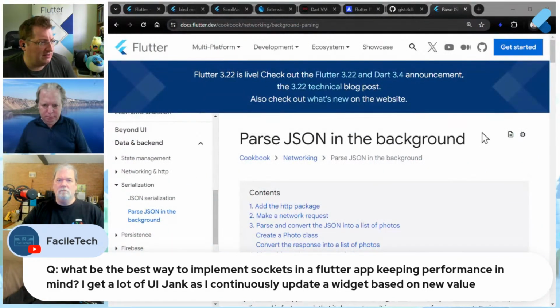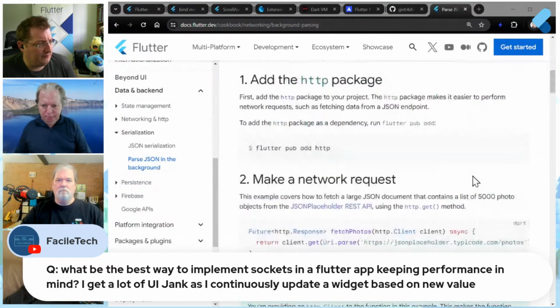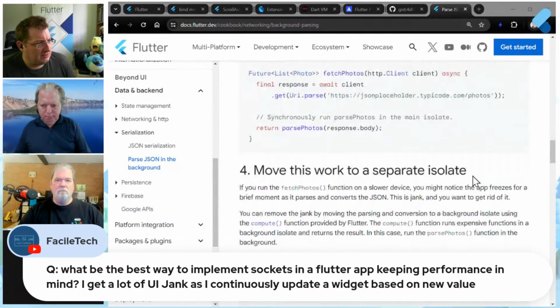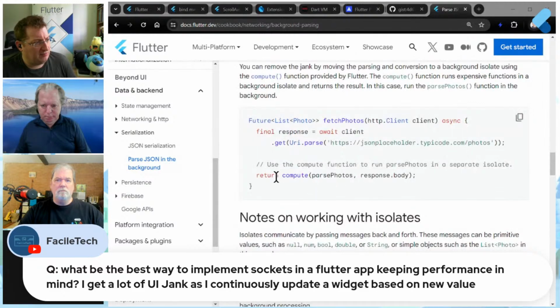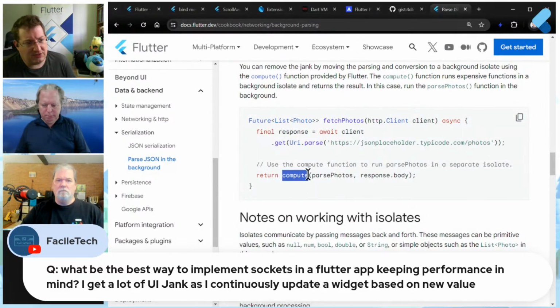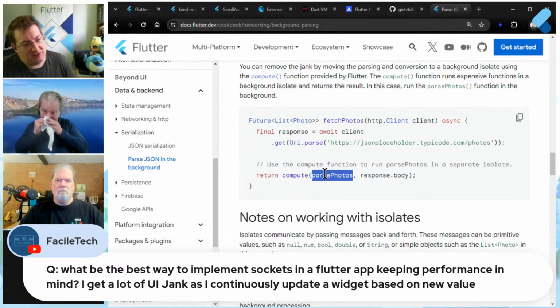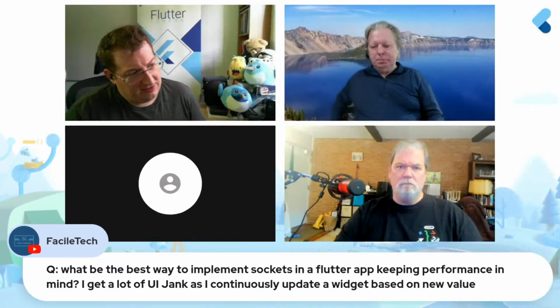You know the ones. It's parsing JSON in the background, isn't it? I think that's the one that has a good example of this. So I've dumped the link in the chat as an example. It goes through an example of how you actually end up doing this. I think they just use the compute function, which is the same as isolate.run now. It basically says use this function with this content and return the response. That offloads this function to the background isolate, essentially.